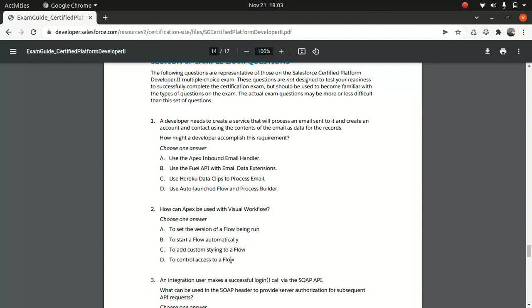It sounds like you might think, control access to the flow, maybe. But obviously, start a version of a flow, it's got nothing to do with it. So that's crossed off. Custom styling you can't do using Apex, right? Styles are normally associated with the style sheet, so that's out of picture as well. Now, you're left with two choices: control access to the flow. Now, how does Apex control access to the flow? Are we talking about the Apex sharing? But that doesn't come into the picture here.